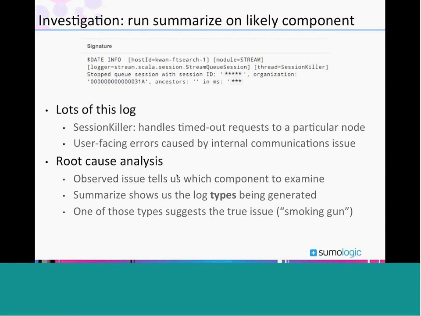So the kind of workflow you can use Summarize for in this case would be that some observed issue or metric or something tells you roughly where to look. And then Summarize gives you the log types being generated. So more than the specific messages themselves, just this global bird's eye high-level aggregate of what log types are being emitted and how many of them. And that can be enough to give us the hint or the clue to find what is actually going wrong with the system. So that can be really useful.